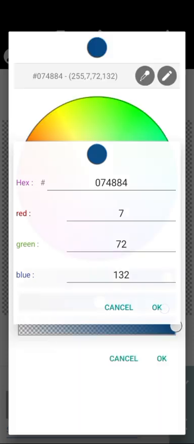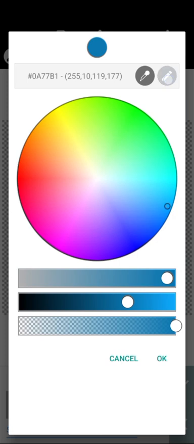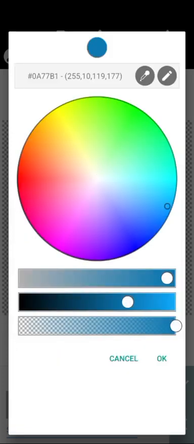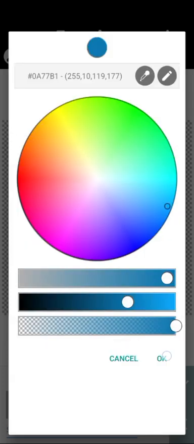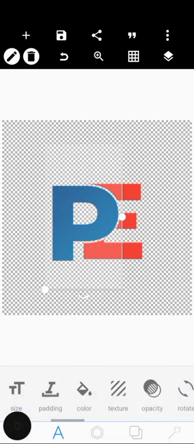You click OK, and then you click this other side of the color, which is this down part. You see the color code. This is the color code 0A77B1. When you put that color code, you click the good icon there, and OK, and then OK. You click good so that it will take effect.